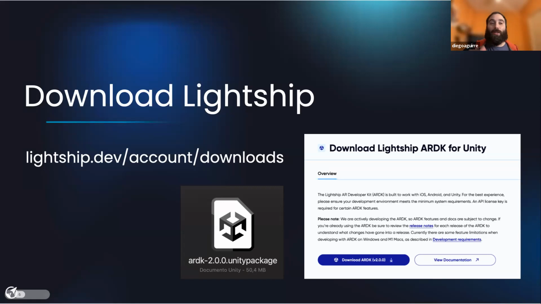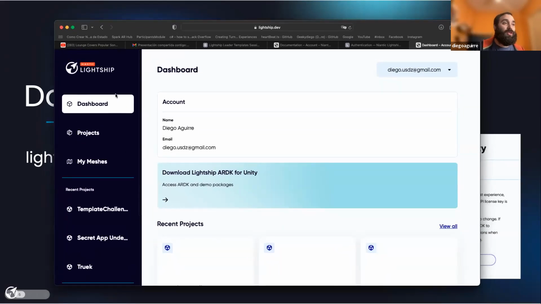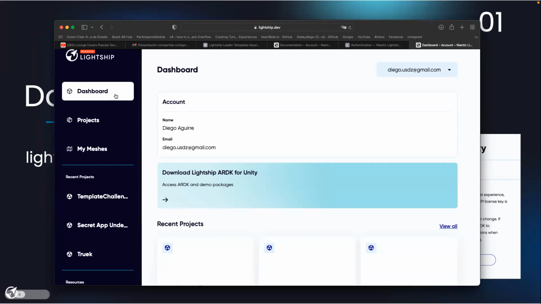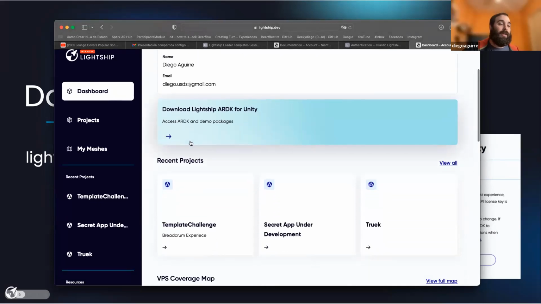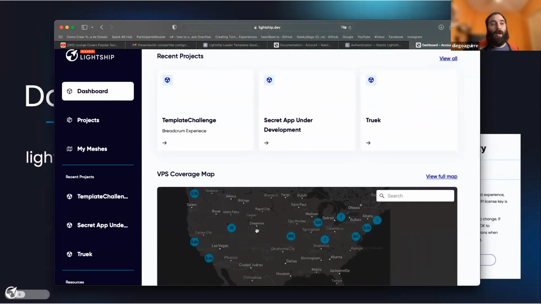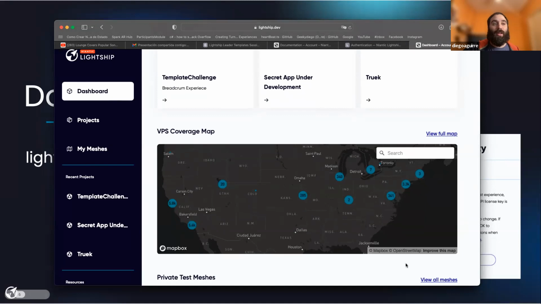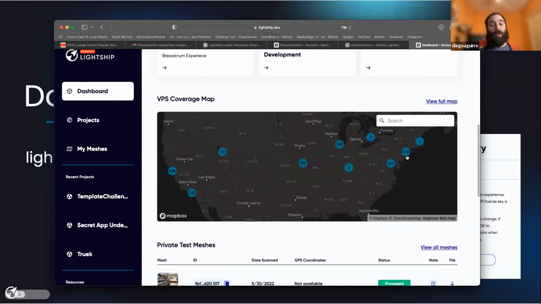Okay, so now we'll proceed to explain a little bit about Lightship. Holly, is it okay if I show my developer dashboard? I think that's a great idea. Okay, so basically when you sign in, this is what you see. This is the dashboard, right? On top, you have the projects assigned with the API key. Right below, we have the VPS coverage map, which will be very useful in the next month, showing all the VPS enabled wayspots around the USA.